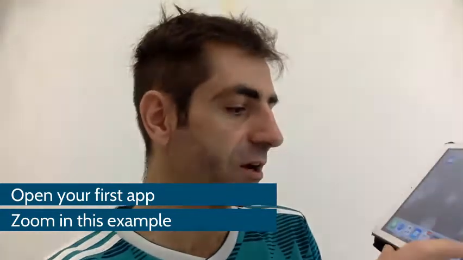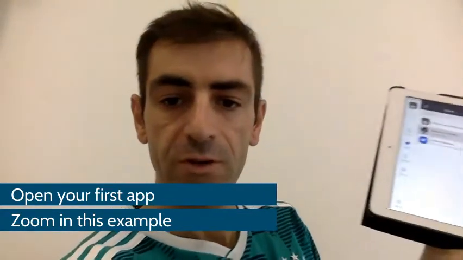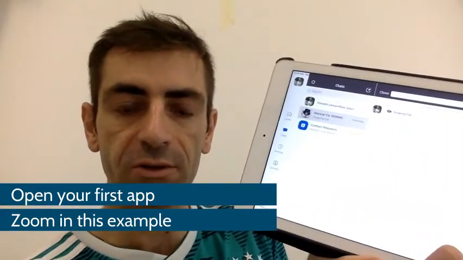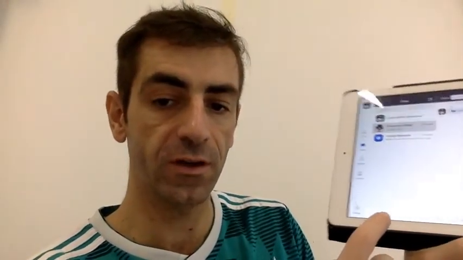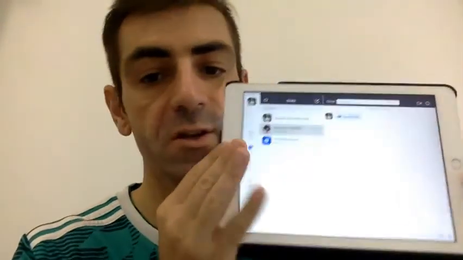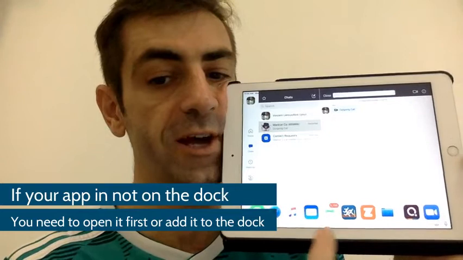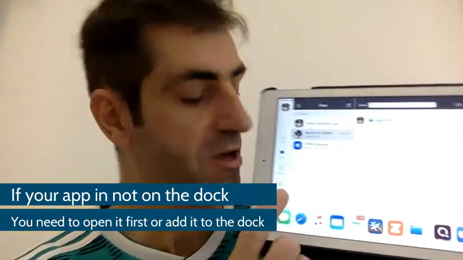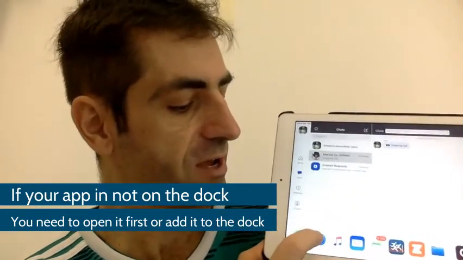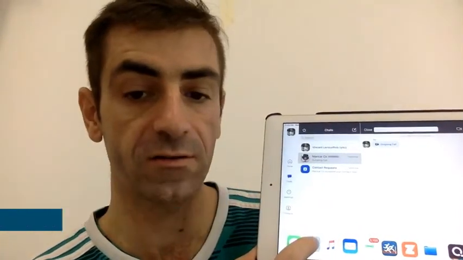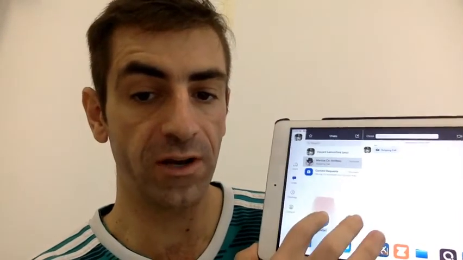So here, for example, let's say I have a Zoom open. I don't have a meeting right now, but let's just pretend there's one. If you use your finger here at the bottom and then swipe up, you're going to see your apps that are open or that you can open. And I'm going to press for a few seconds on Safari, for example, and bring it up here.